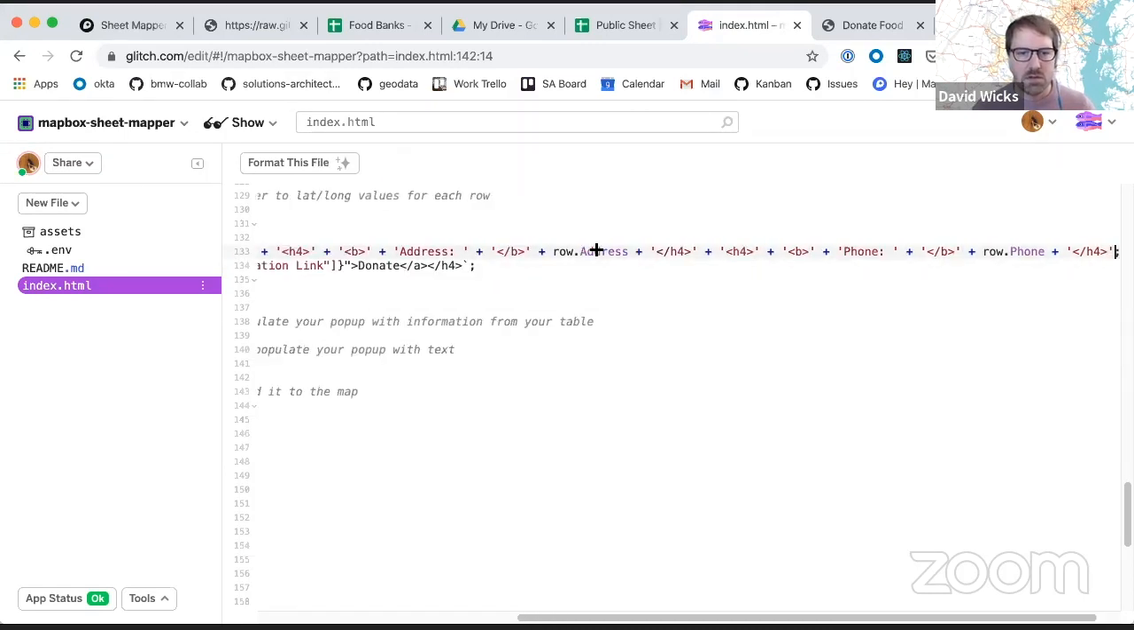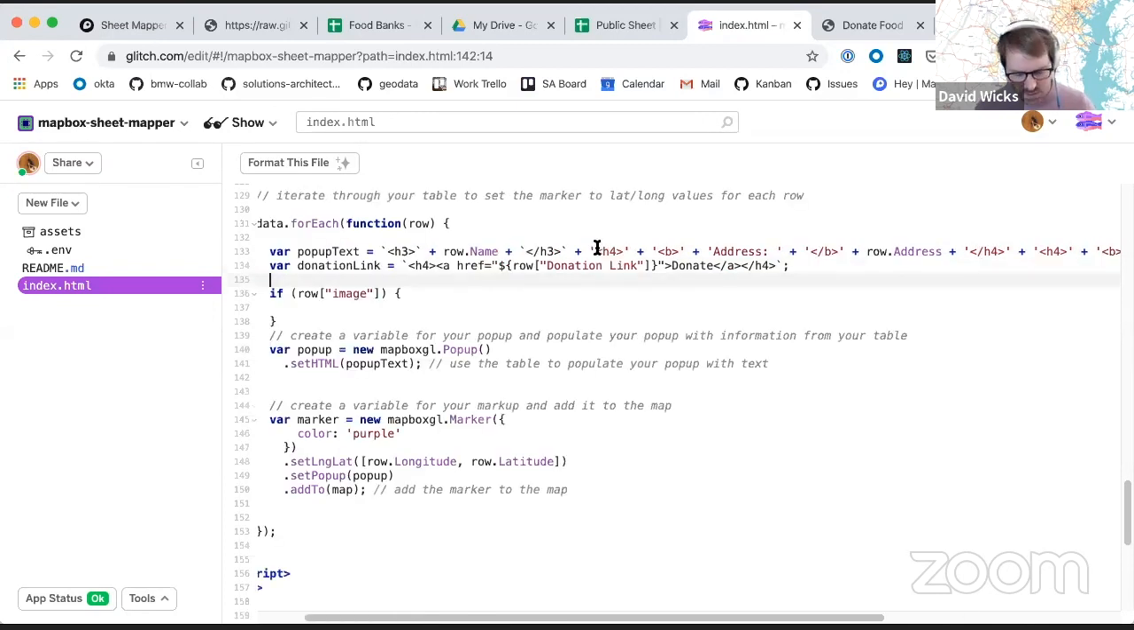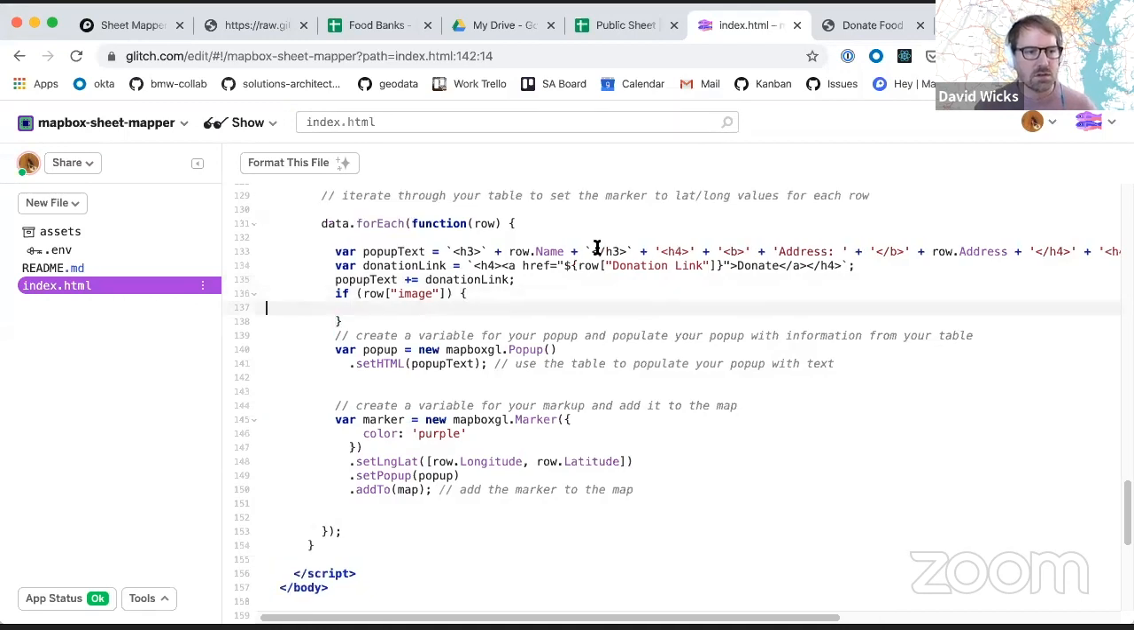So people with sharp eyes may have noticed the bug there: using the donation link before it existed. So instead, I'm going to add the donation link, and then if there's an image, which I'm going to stick with the naming format we had for the other stuff, we are going to pull in the image from that row and add it to our pop-up text. This lets us just run JavaScript inside of our strings. So we can create the image source.